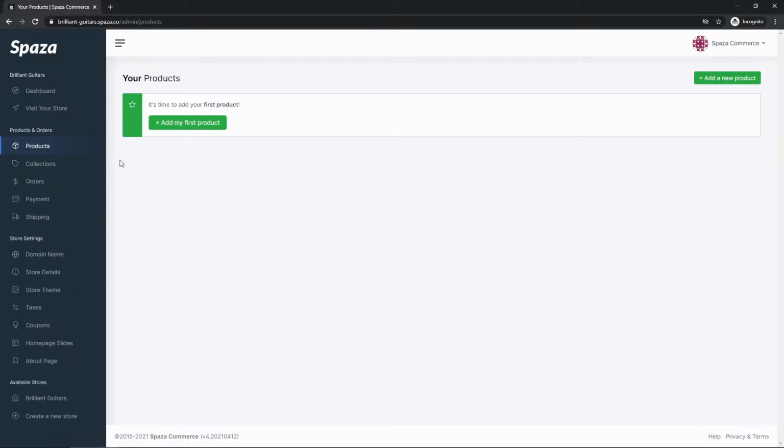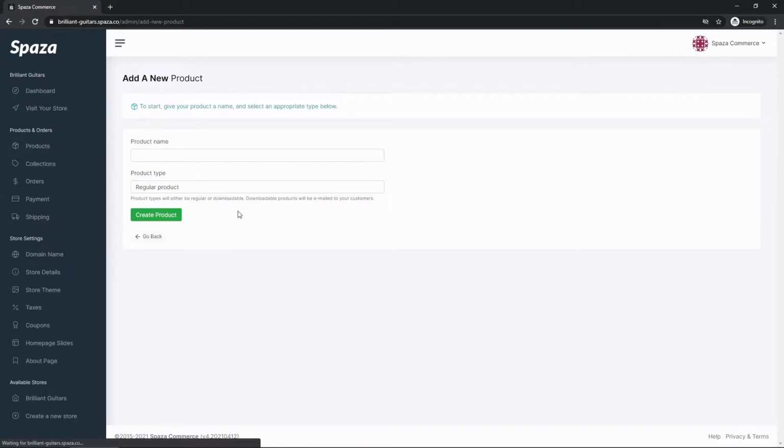If we did have products listed on the store, which you'll see in a moment, this section would obviously disappear, and you can always then use the button at the top right to add a new product. But because we don't have any yet, I'm just going to go ahead and click on this add my first product button, and here we are on the add a new product page.